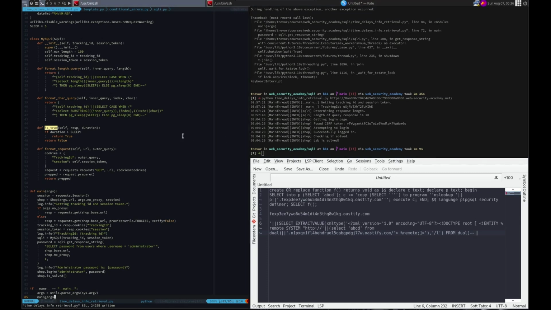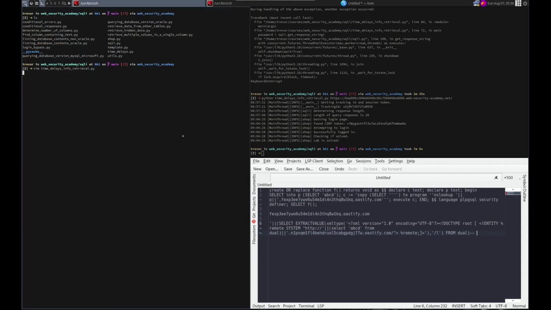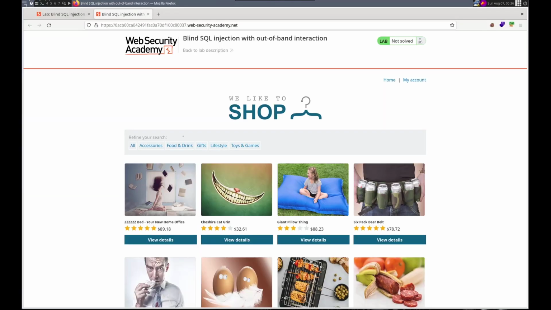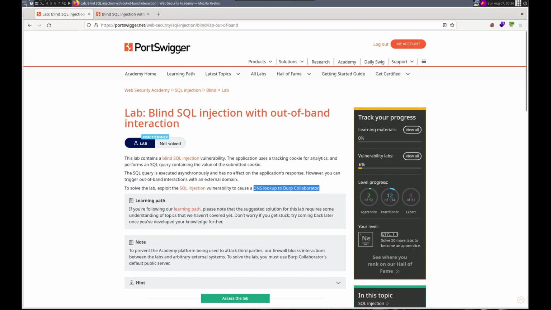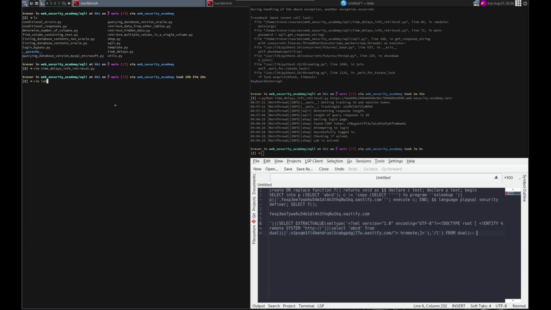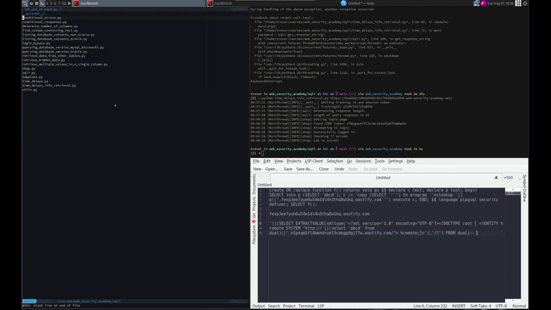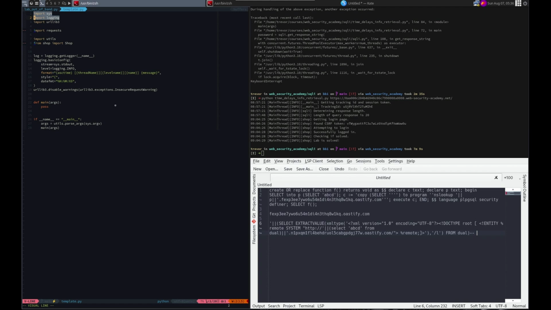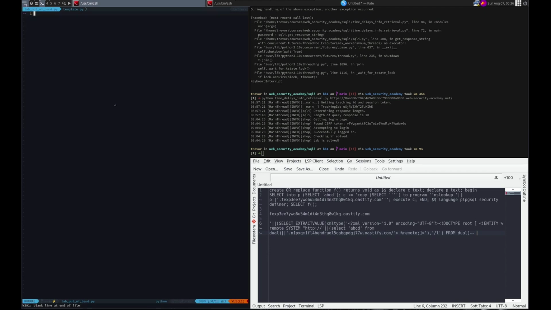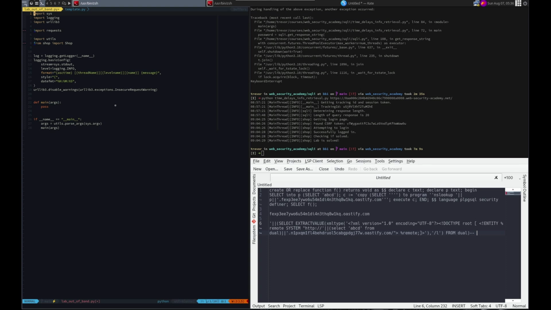And let's write our script. This is for number 15, and it is called lab out of band. Lab out of band.py. Grab our template. We do need, so if you notice that we had to have the collaborator domain.